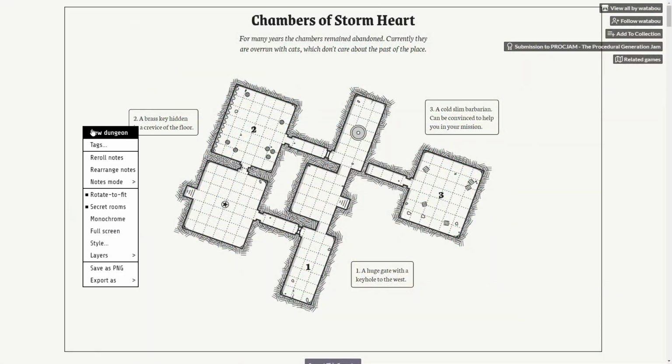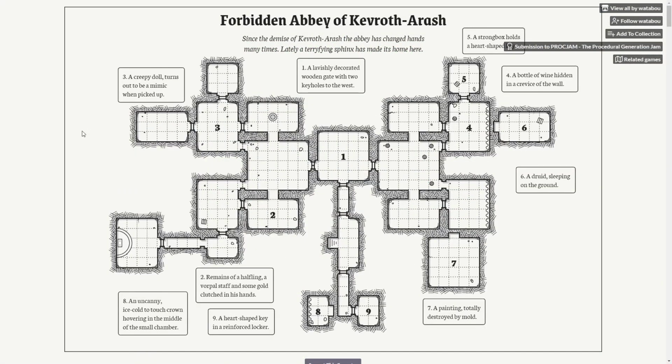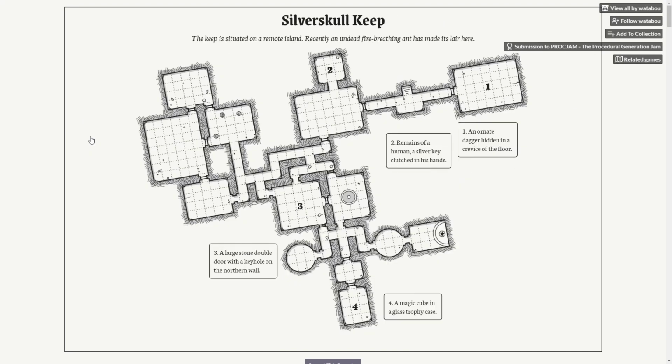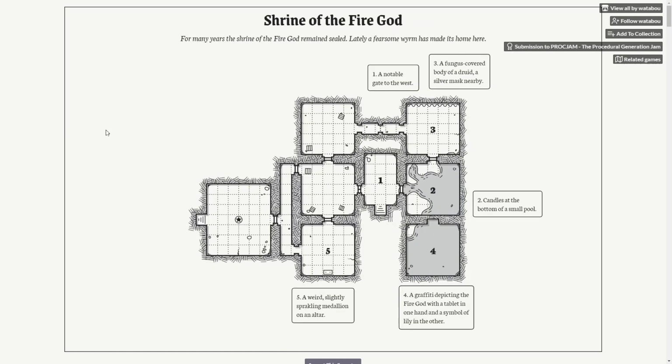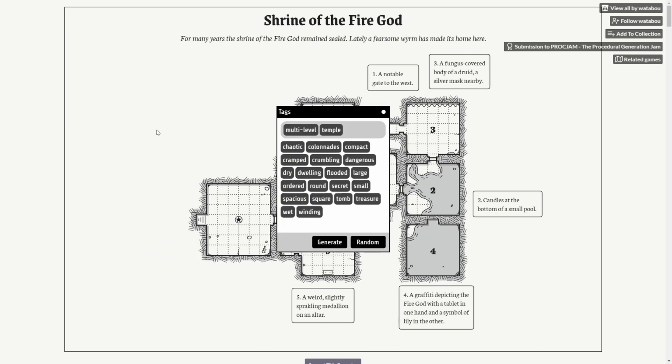The next module is called One Page Parser. If you've been DMing for a while, you know how important it is to find ways to cut down the time it takes to prepare. This module leverages one of the best sites for DMs, One Page Dungeon. One Page Dungeon is a fantastic resource even outside of Foundry.